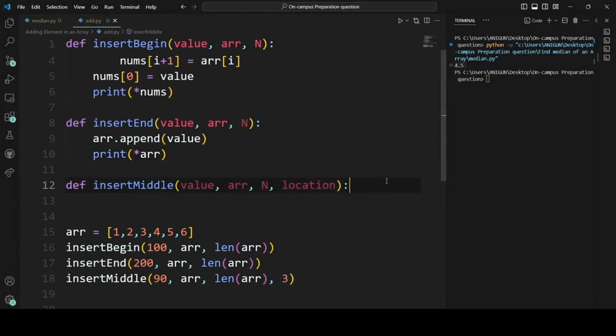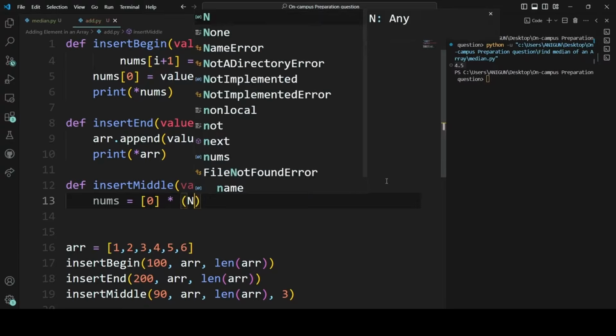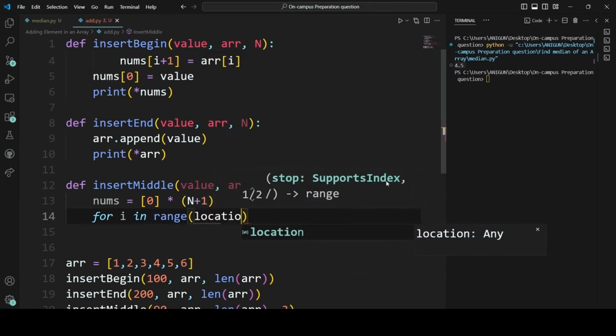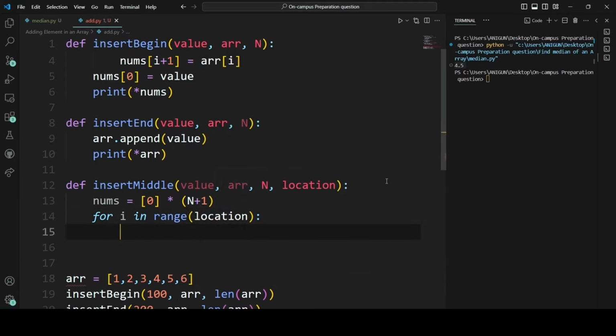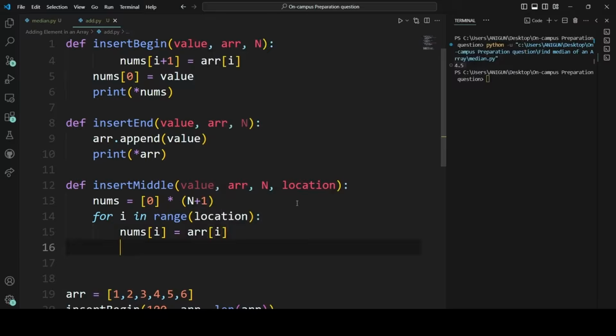Yes, now we need to do the insert in the middle. So how I can do it is, I need a nums array with all values as default 0, and I need one length more. Now what I will do, for i in range, I will traverse from 0 to the location given to us, and I will append all the values in the nums array of i. So from the beginning till the location we will store the elements in our nums.